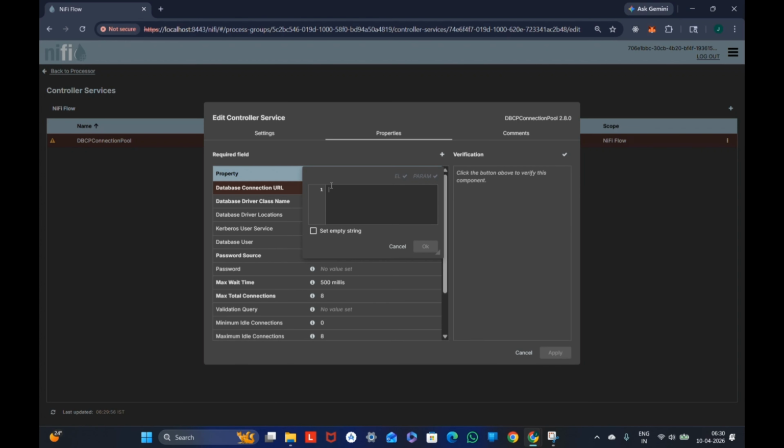Next, in database driver name, enter org.postgresql.Driver. In database driver location, provide the path to the PostgreSQL JDBC jar file. As I have stored it in the lab folder, I am going to give that path. For database user, the default username is usually postgres. Then enter the password that you set during PostgreSQL installation and setup.